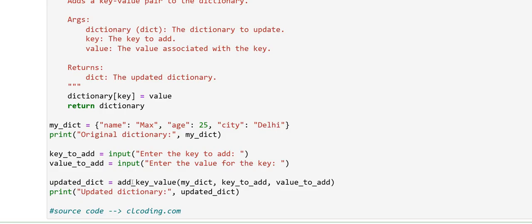Now in the next line here, the add key value function is called with three arguments: my dictionary, the dictionary to update, key to add, the key to add or update, and value to add, the value to associate with the key. The updated dictionary is returned by the function and stored in the variable updated dictionary. Now for the last line here, this line prints the dictionary after the new key value pair has been added.